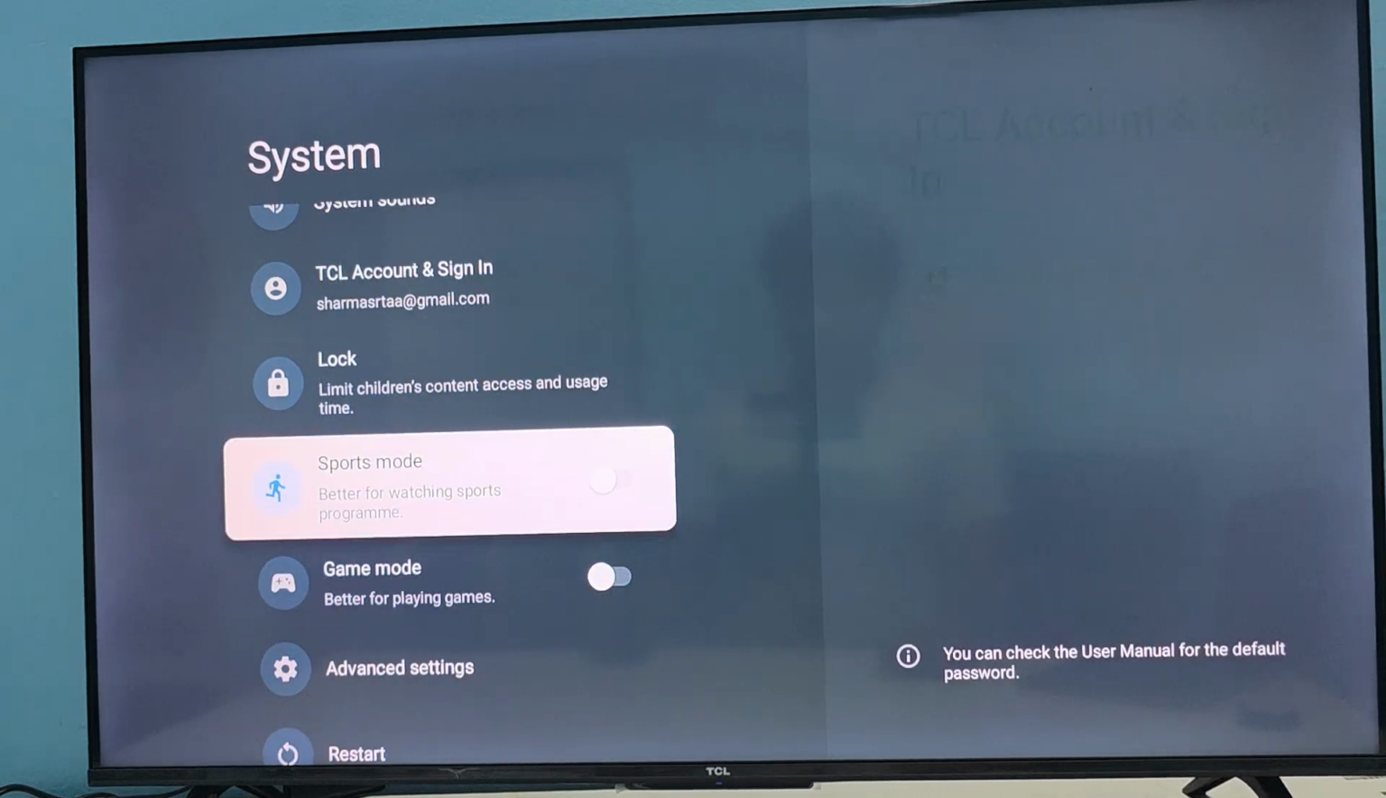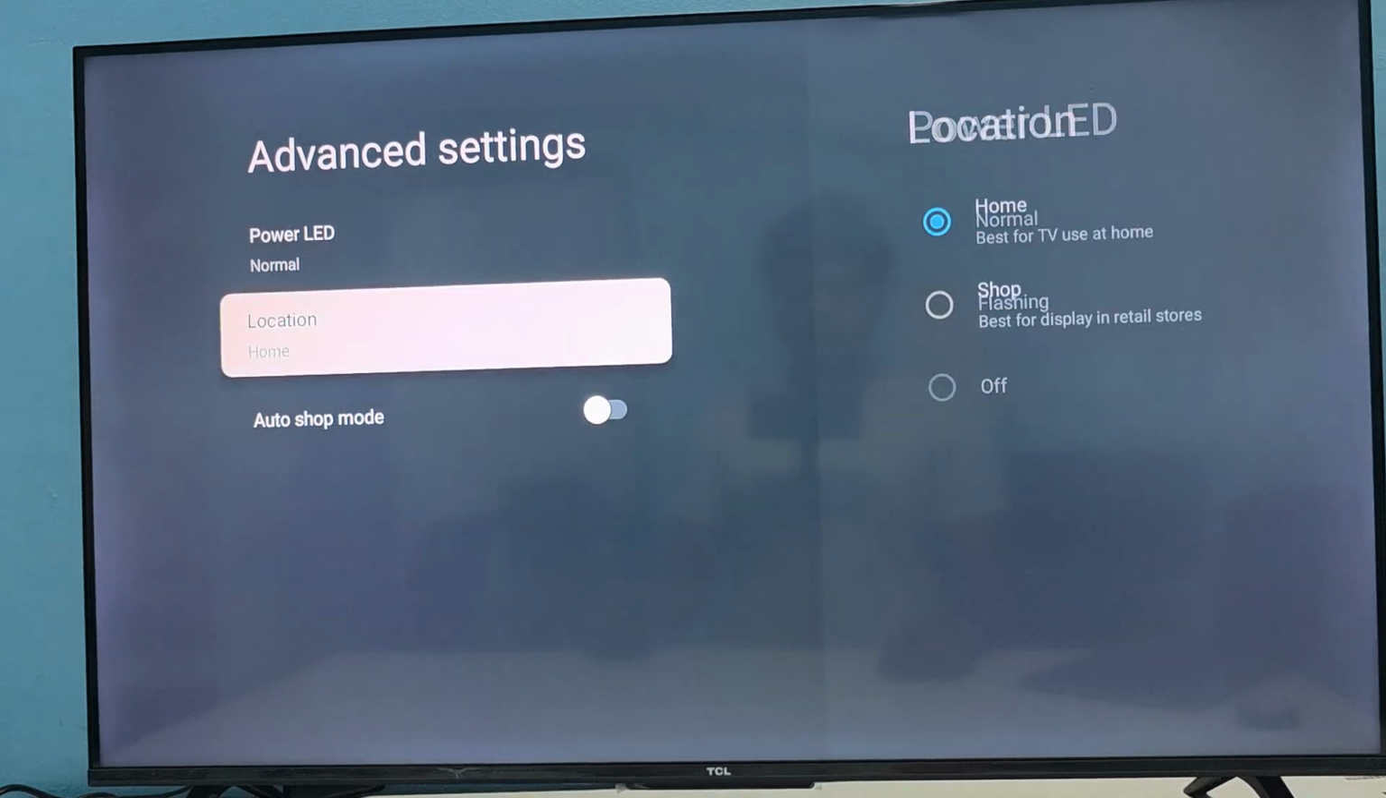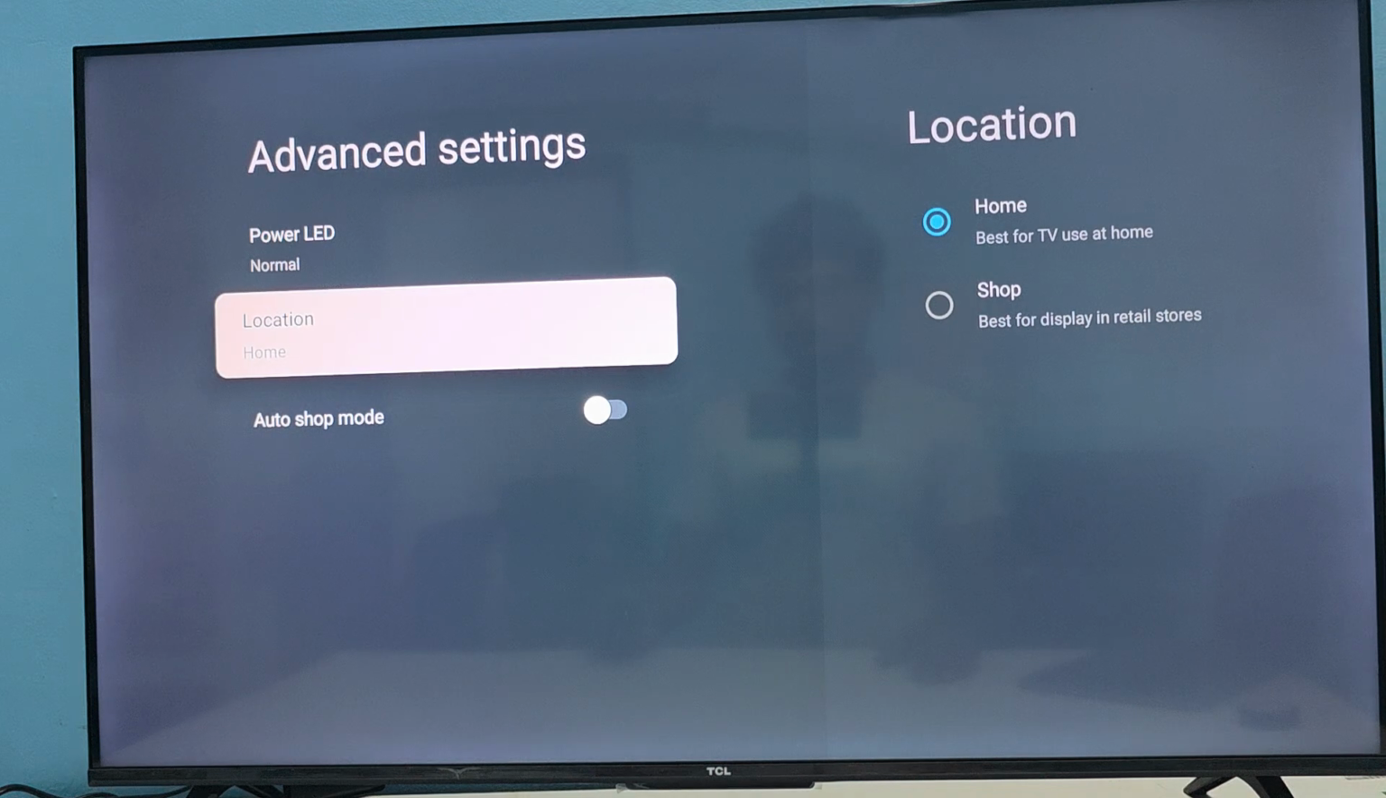Okay, so guys, maybe you are facing such type of issues. Okay, and if you want to change the location like this, it is just changing the location of your TV for your home or TV for retail store. So the location option is available like this, but there is no location based on your geographical region.